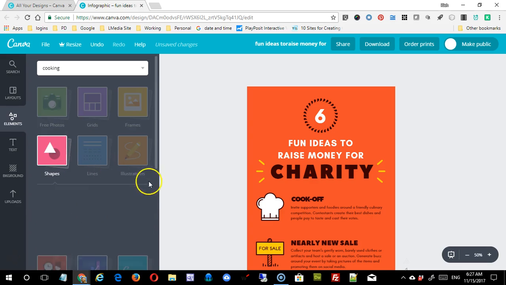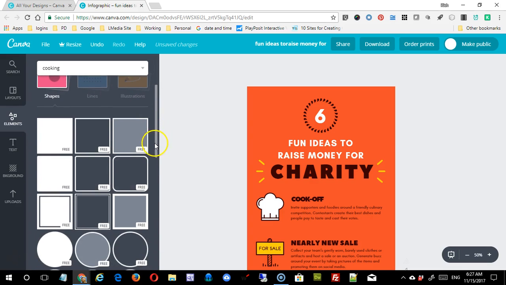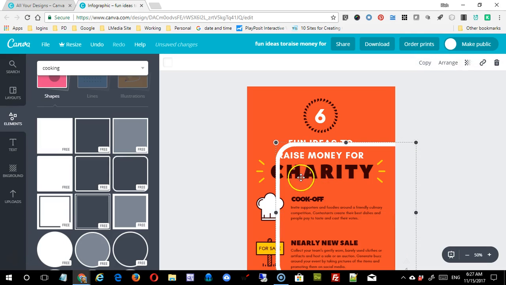Okay, shapes, extremely useful. So I can just drag a shape out here, bring it down in size. You can see that this one is simply an outline with rounded edges and a transparent center.